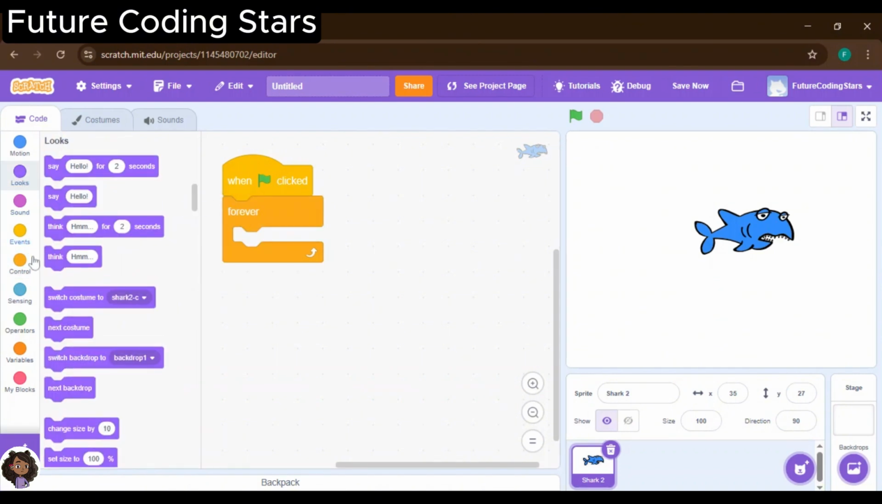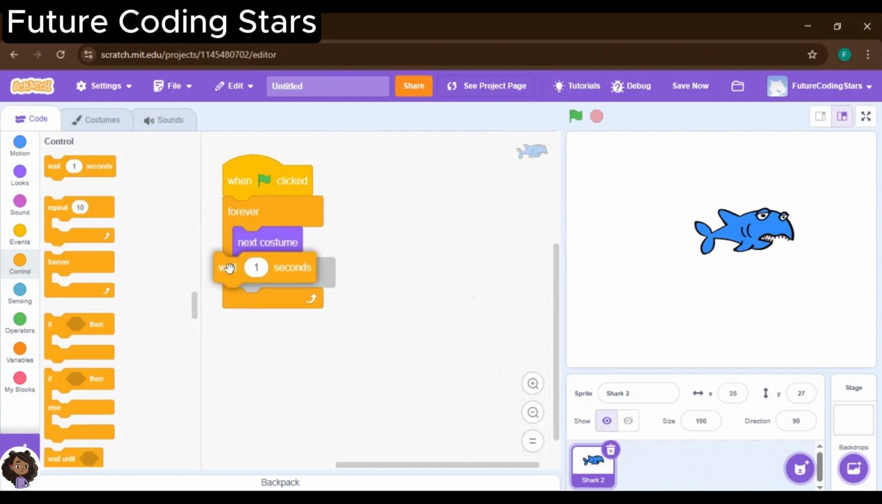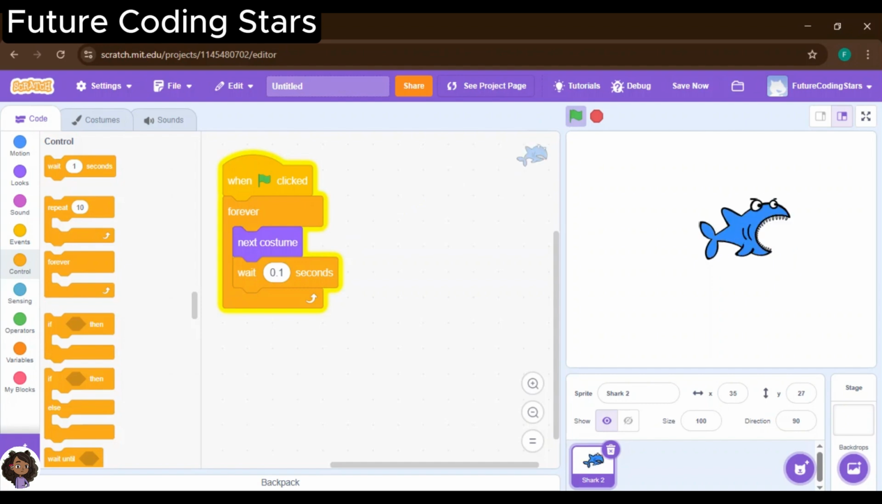I added the next costume block inside the forever block. To add a delay between the shark's costumes, I added the wait 0.1 seconds block. If we don't add this delay, the shark's animation will be too fast and will look unnatural. Now let's run the code. You can see that the shark is animated. It will continue animating forever because the animation code is inside the forever block.